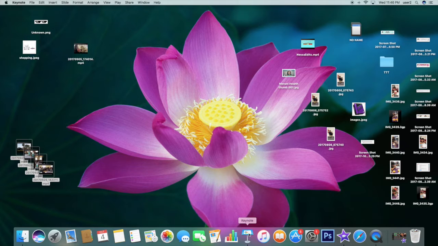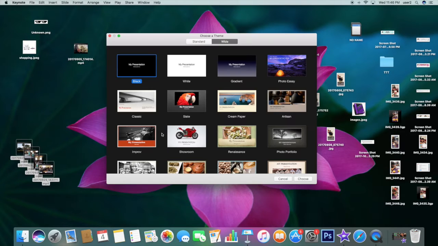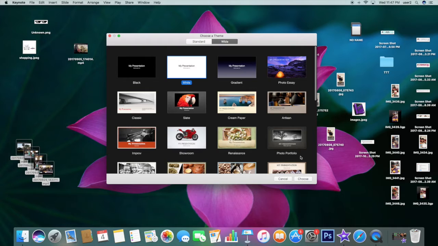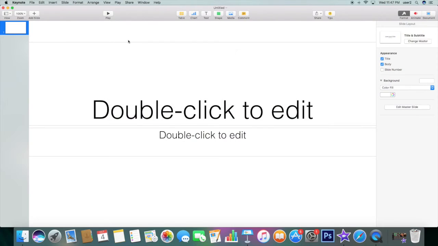So the first thing that you are gonna do is open up Keynote, new document, and I'm gonna put it on wide. There's standard and wide. Wide is the best, it's just perfect. It goes right for your thumbnail. You don't have to change the size to anything once you upload it.